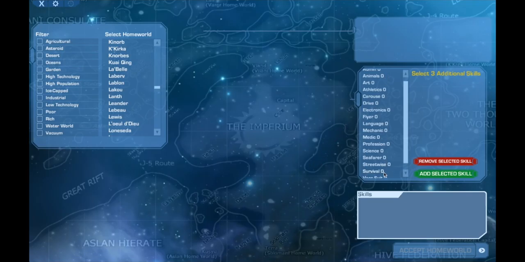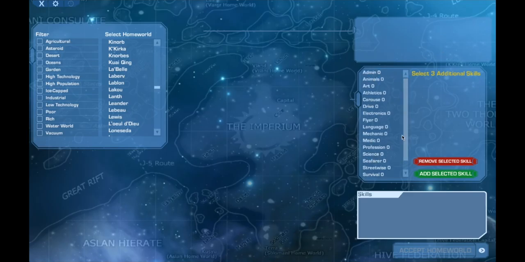Now, in the first edition game, your background skills were tied relatively tightly to what world you came from. So if you came from a desert world, you had a certain set of skills. If you came from a poor world or a highly populated world, you might have streetwise. In the second edition, that is no longer the case. You just have a complete set of skills you can choose from, and you can choose a homeworld, but they don't have to be related.